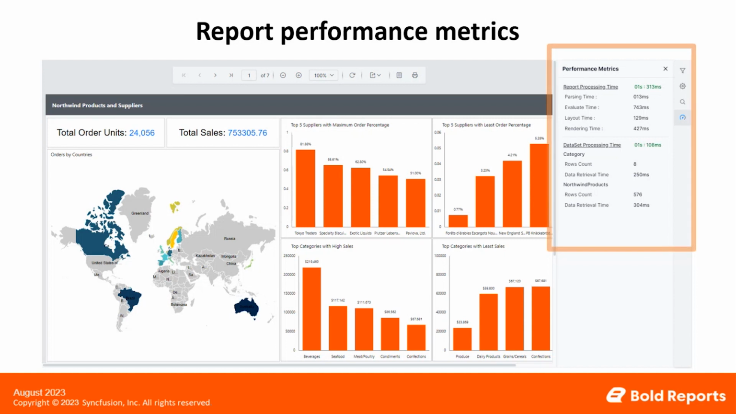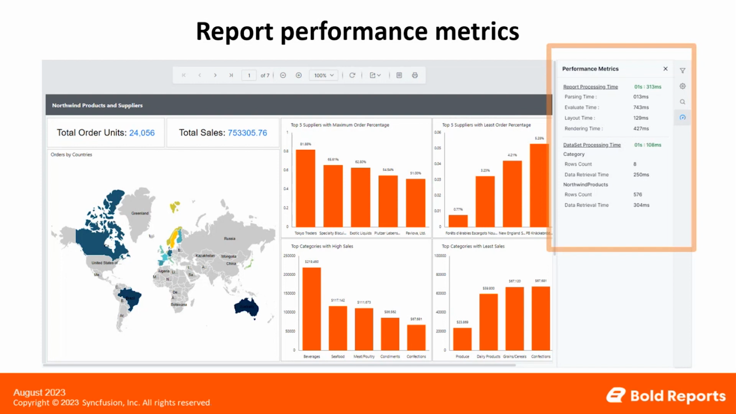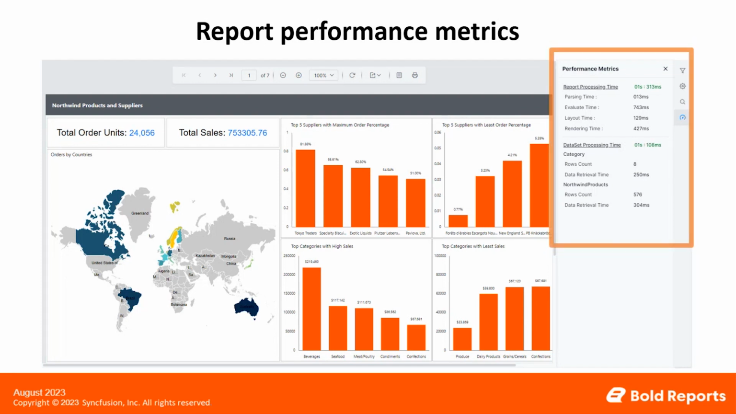In this sample, you can see the report processing time is less than 2 seconds, dataset processing time is less than 2 seconds, and the data retrieval time is 50 milliseconds. Think about it like this. You can now check how fast your reports are opened so your users won't have to wait long for their data, and with the rendering speed number, you can be sure your reports show up quickly.